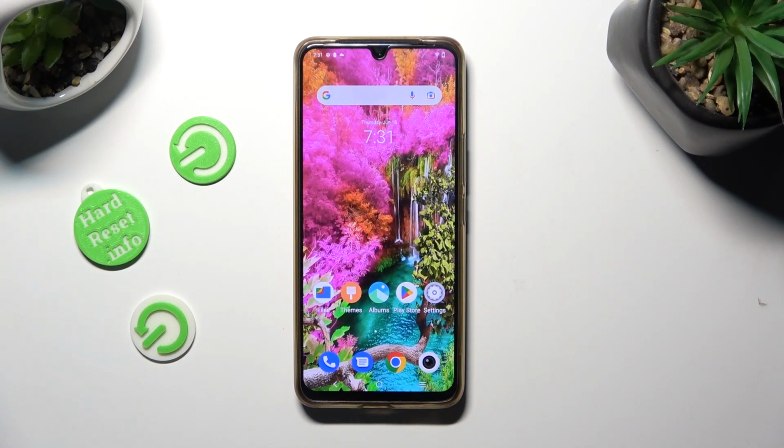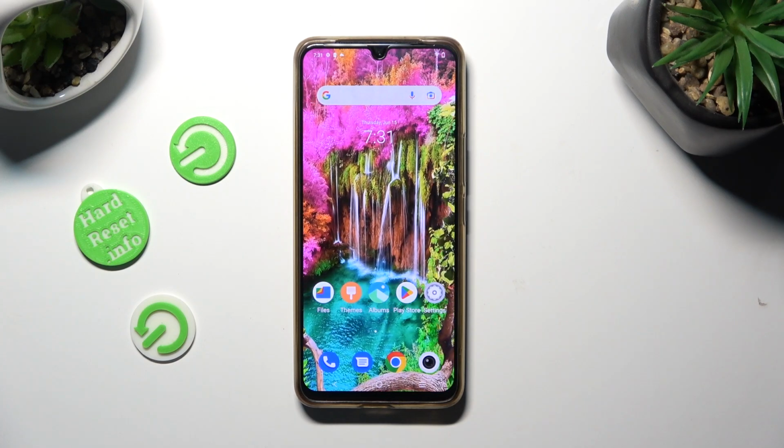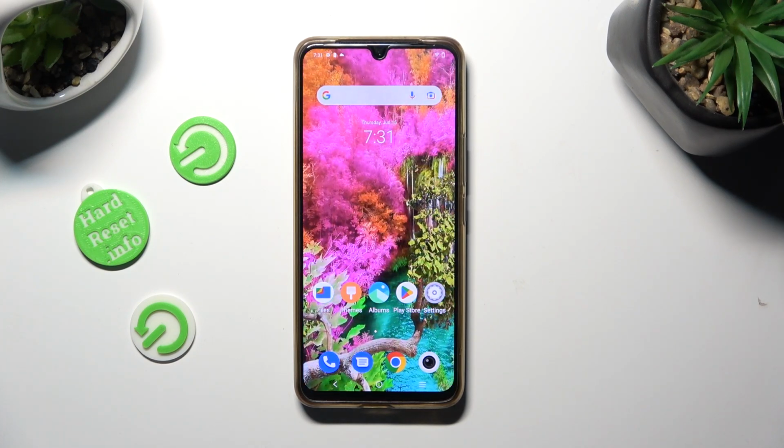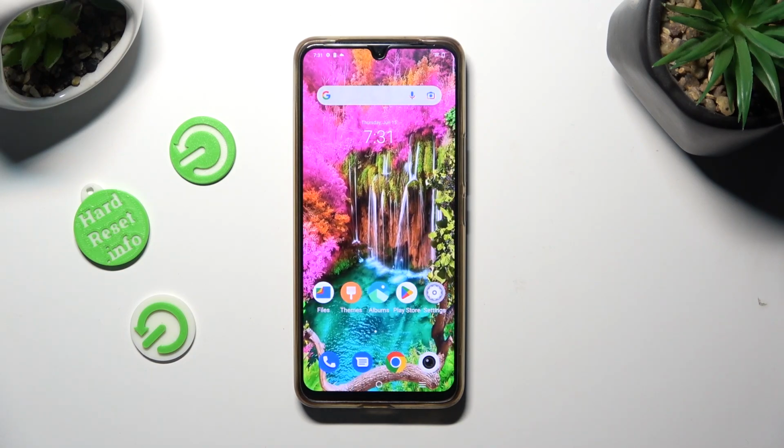Hi! In front of me is VIVO T1 Pro 5, and today I would like to show you how you can add photos to text message.